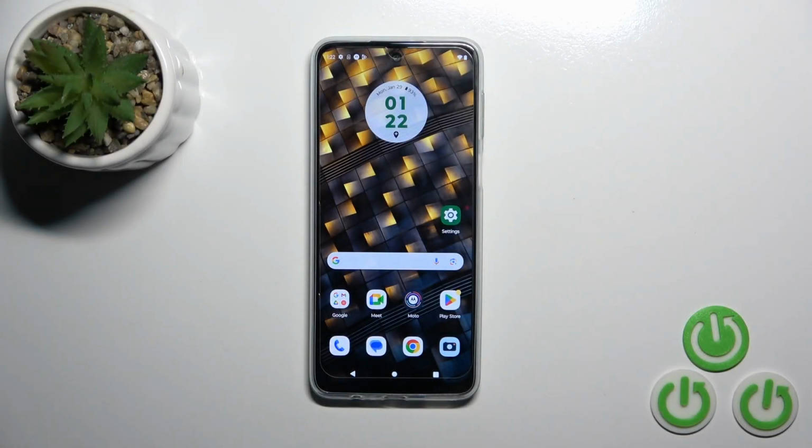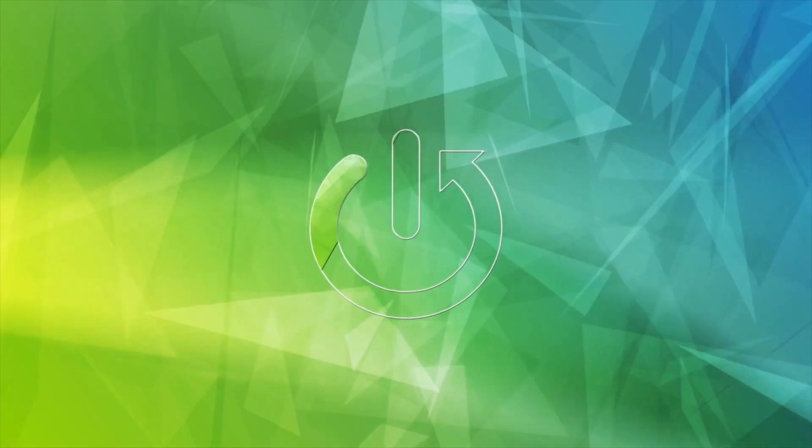Hi, this is the Motorola Moto G24 and I'll show you how to change the lock screen wallpaper on this device.